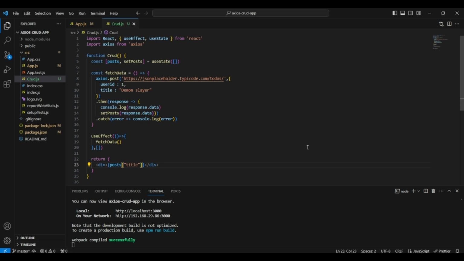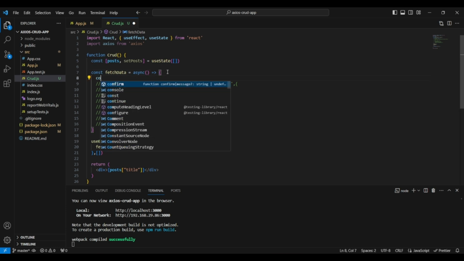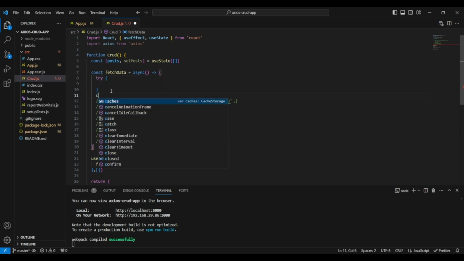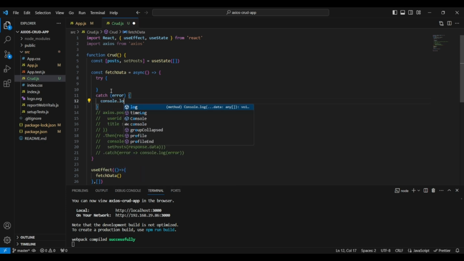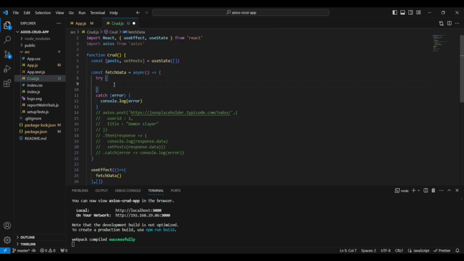Now let's do the async-await method. First, I'll be commenting this out. After that, we know that if we want to use async await, we need to declare the function as asynchronous, and then we will be using a try and catch block. In the try, we will be calling our API, and in the catch block, we'll be catching our error. So I'm just writing the catch block first. That would be console.log error. And in the try block, let's call our API.